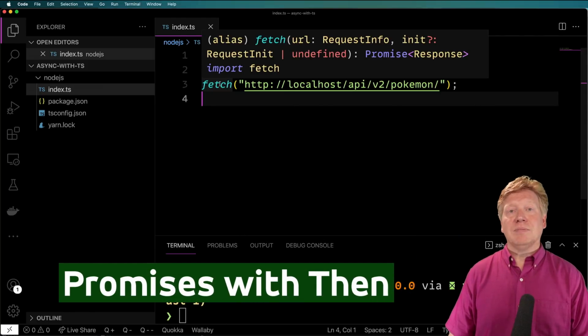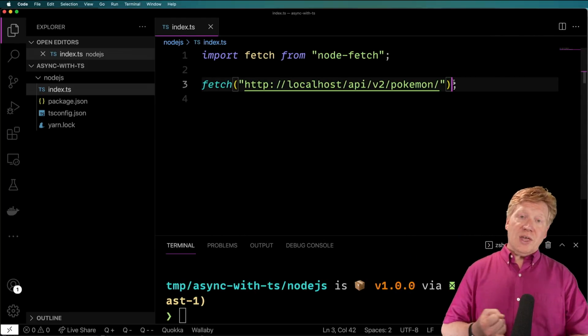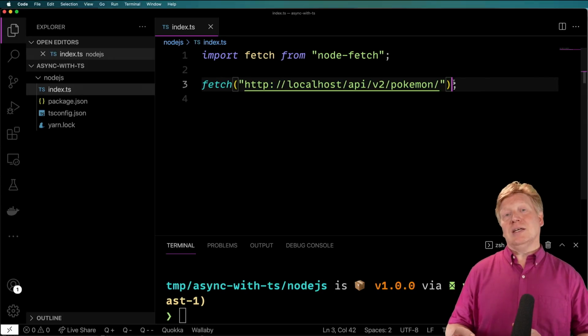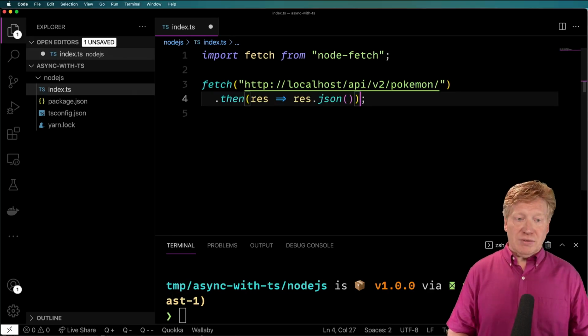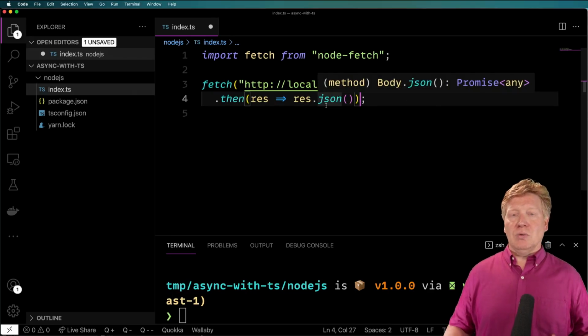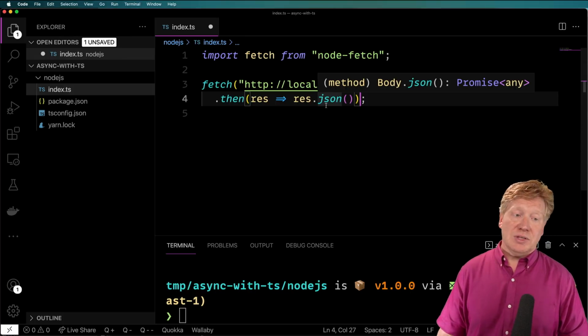So fetch returns a promise. And there's three things that you can do with a promise. You can do then, catch, and finally. So we're going to do then. So we're going to go through the happy path first. And the first thing you need to do when you get back a response is to go and get the JSON out of that payload. So that's how you do that.